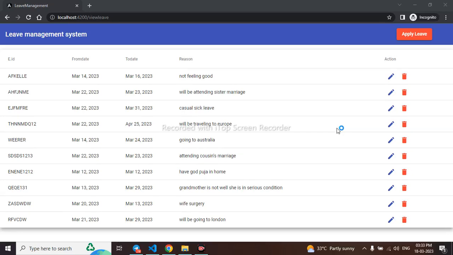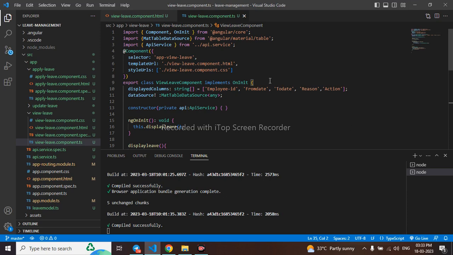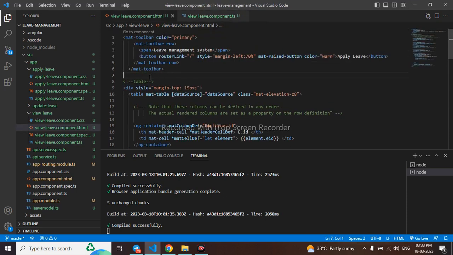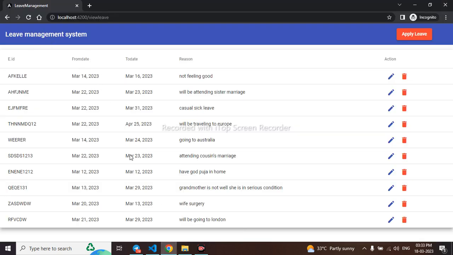Hello everyone, today we'll be learning how to apply a search filter in this Angular Material table. So we have all this data in this table and I will be using a search filter of the Angular Material. So let me go to my VS Code. Here, just below my toolbar, I will be having the search filter box.